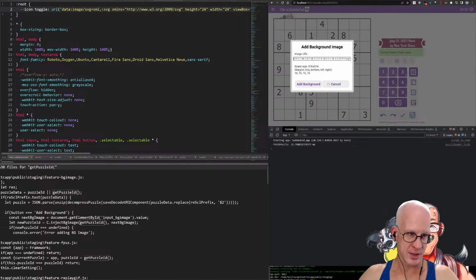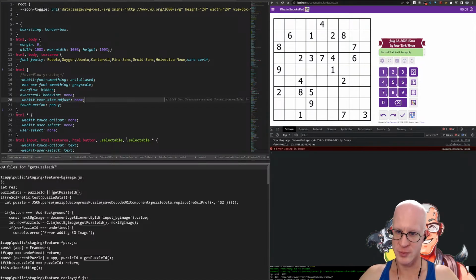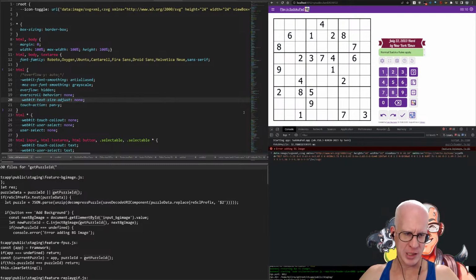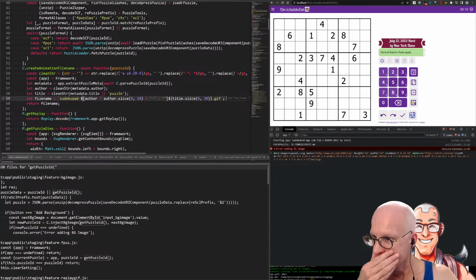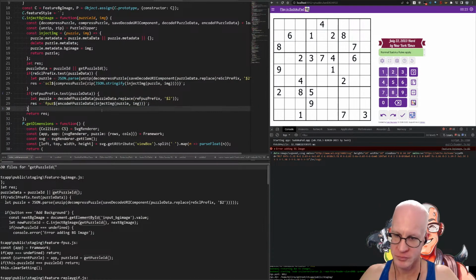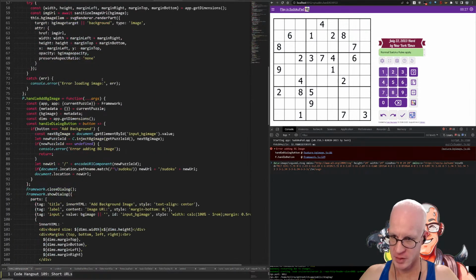That's for a future stream. Okay, error. It would really be helpful if this would be more verbose of an error message. So feature BG image. Error adding BG image. It doesn't know what the error is.